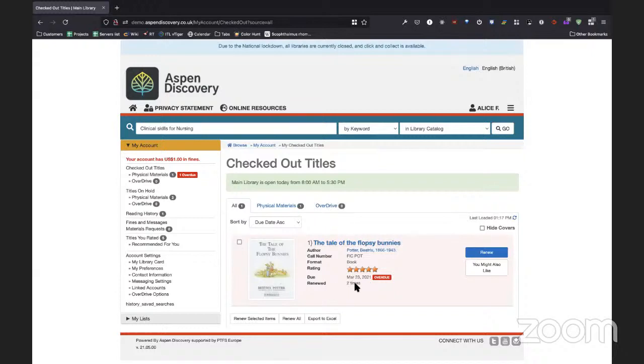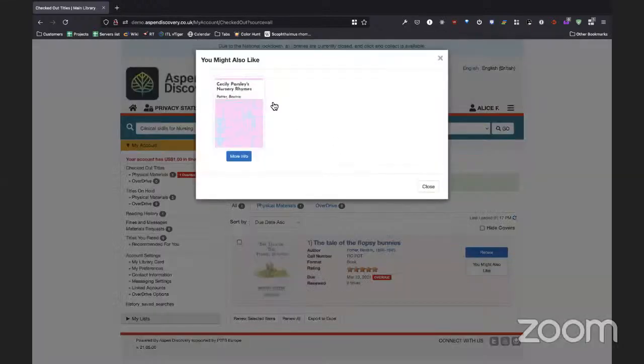It will tell me how many times I've renewed this. It will give me ratings, whether the book's due, whether it's overdue. We can renew it here. Something that is unique to Aspen is we have this you might also like. So there's a little bit of machine learning going on in the background as well. So if I click on you might also like, it will recommend titles for me based on that particular title in the checked out list.